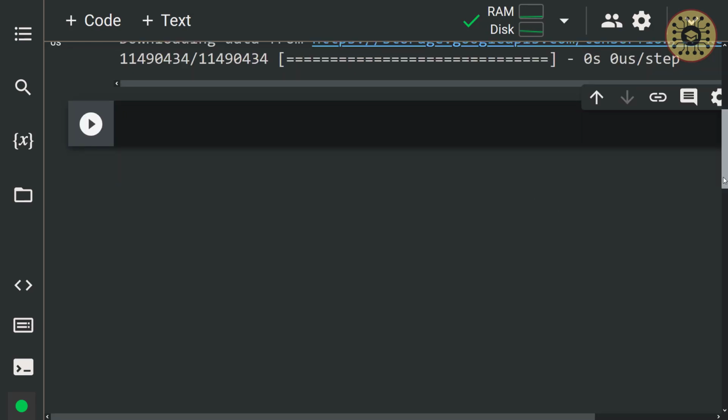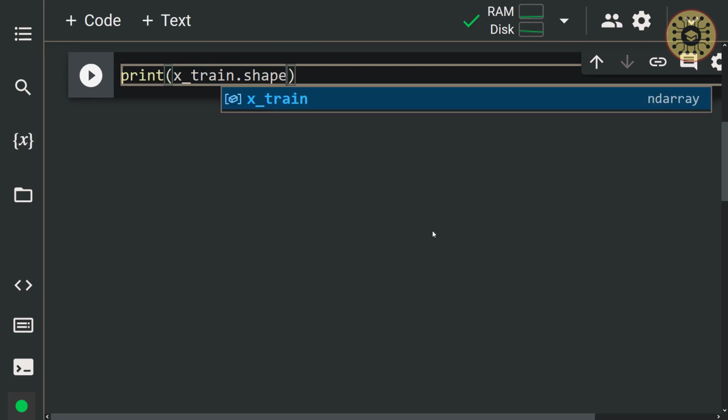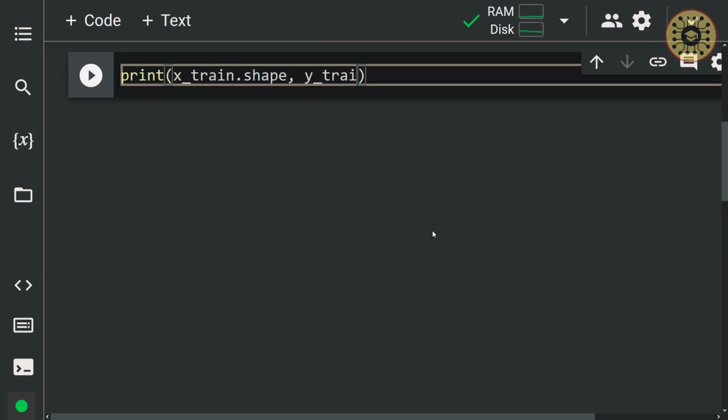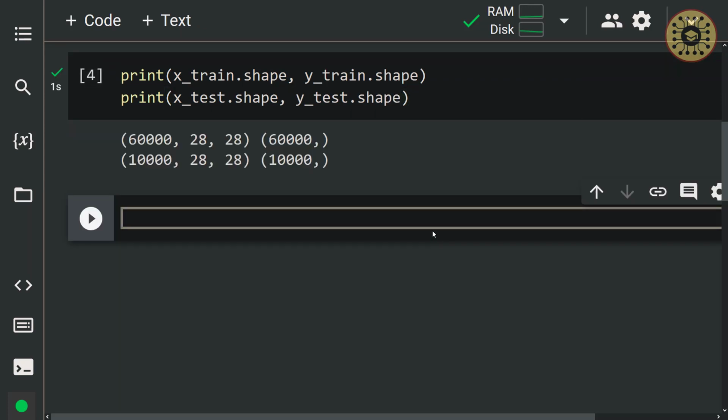Let's look at the structure of these datasets. After typing print, let's write the training input dataset first, and then, the training output dataset. Then, after typing print again, let's first write the test input dataset, and then, the test output dataset. As you can see, the training datasets consist of 60,000 samples and the test datasets consist of 10,000 samples. Awesome, we looked at the structure of our datasets.